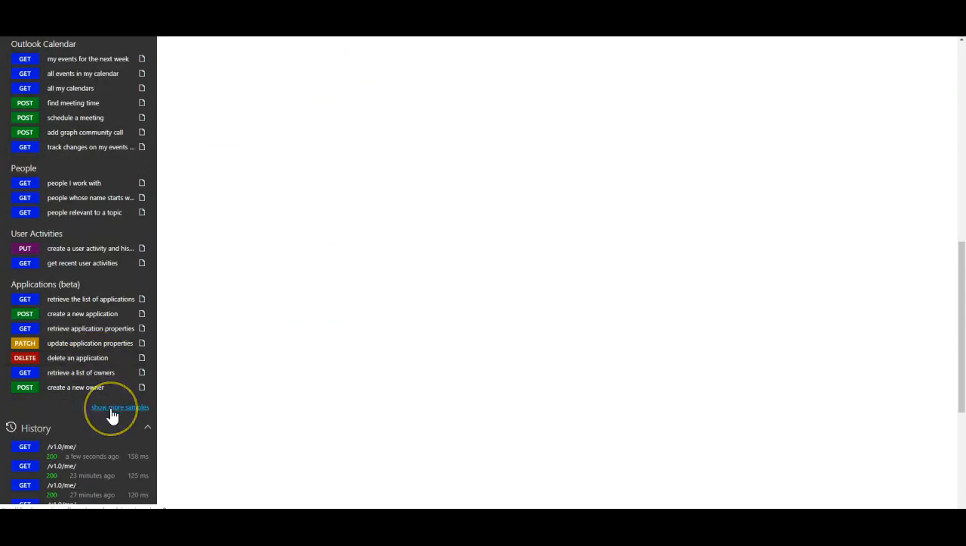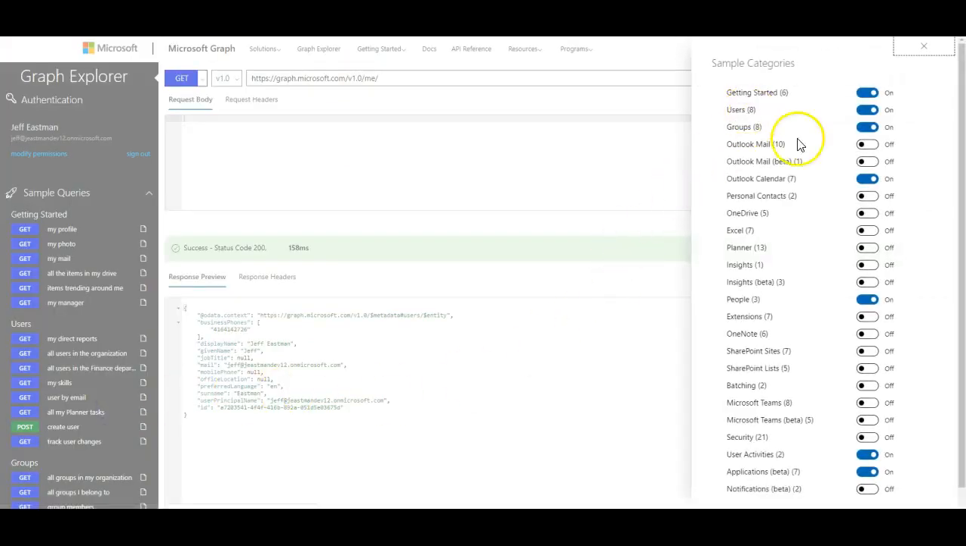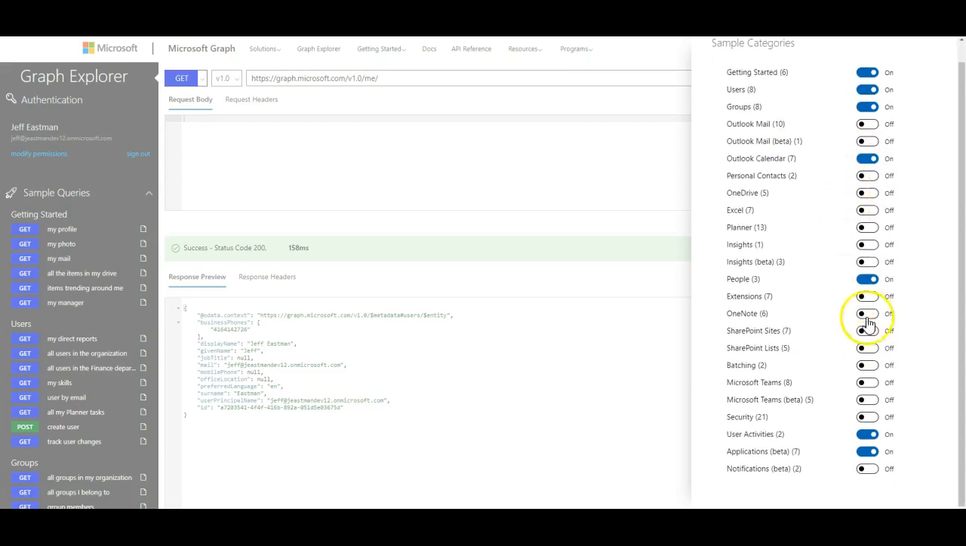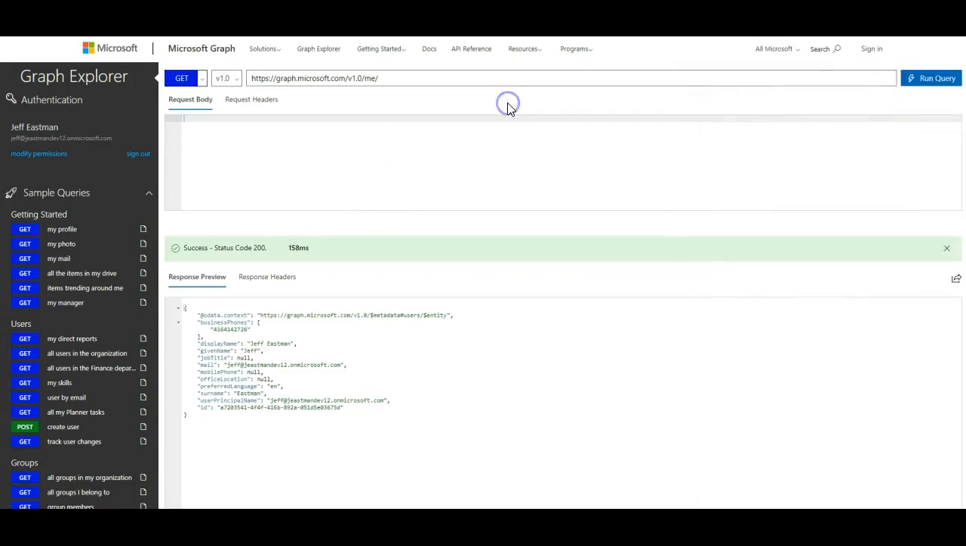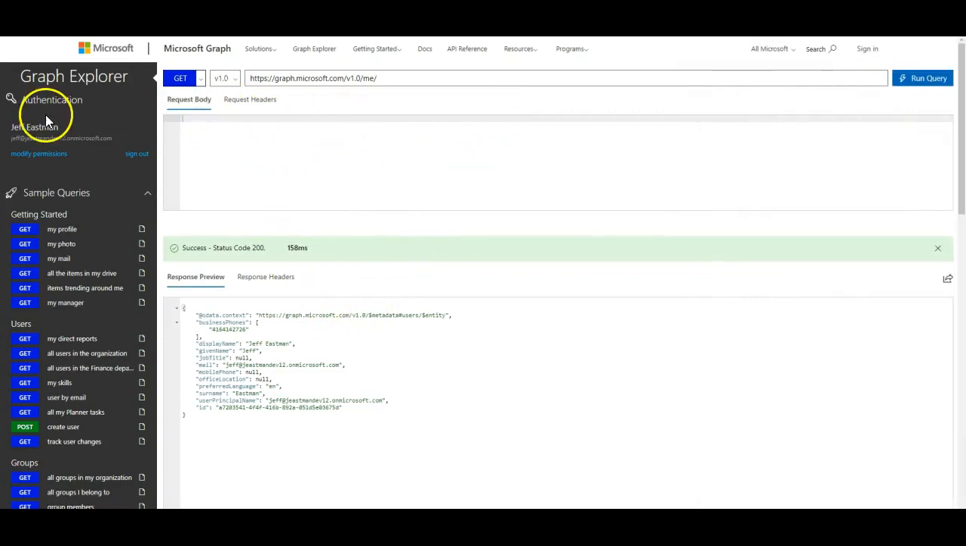Now, there's a bunch of things, like if I go to show more examples here, you can see I've only chosen a few options for these calls that I want to start to make, but there's a whole bunch that I haven't even turned on. So I definitely recommend checking that out. We're going to jump back and forth between Graph Explorer and Postman, but I just want to give you an initial overview of what exactly Graph Explorer is. And let's go ahead and jump into Postman.